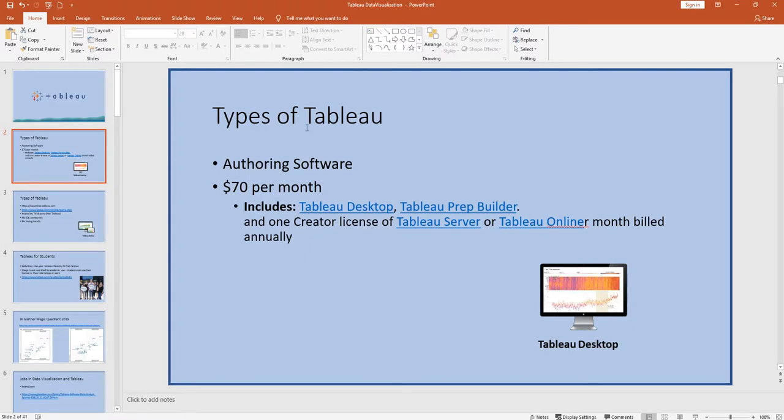If you have to buy Tableau, for example, after you're done with this class or you are not a student, the current price is $70 per month. For that, you get Tableau Desktop, Tableau Prep Builder, which is mainly used to clean up data, Tableau Server, or Tableau Online. So these all you get with Tableau Desktop.